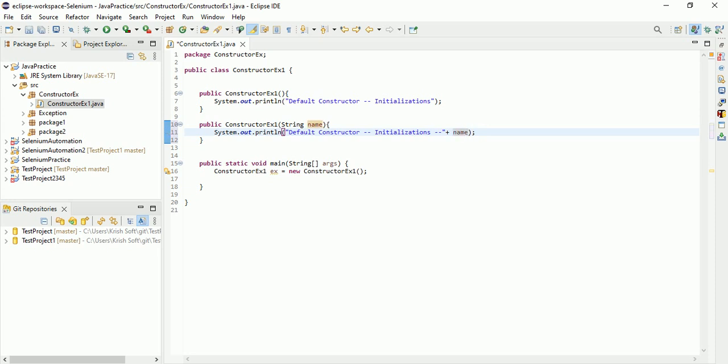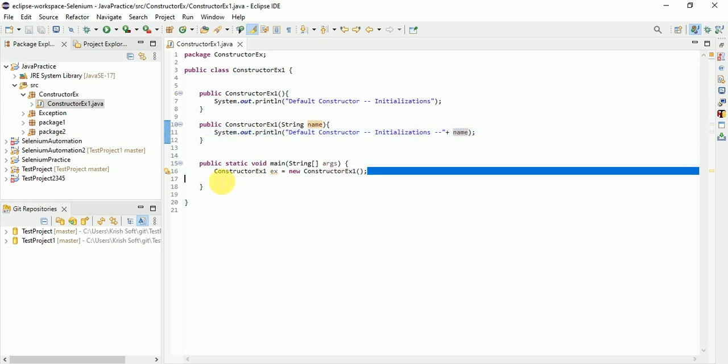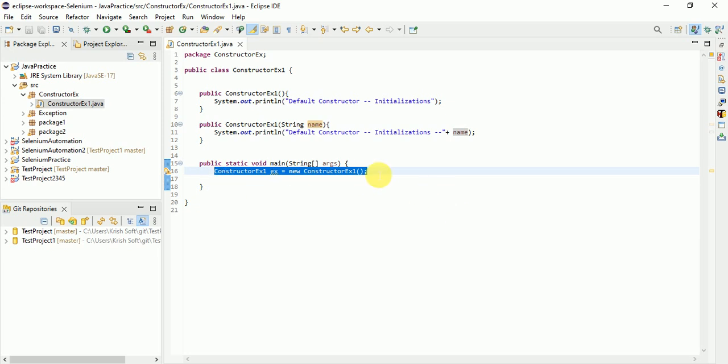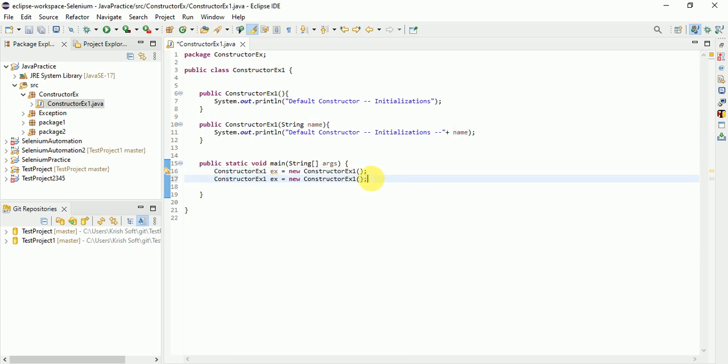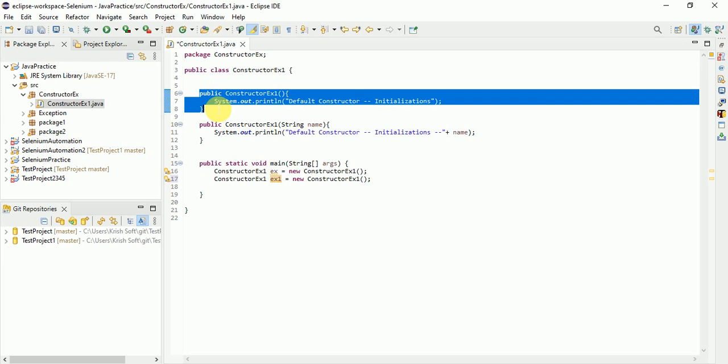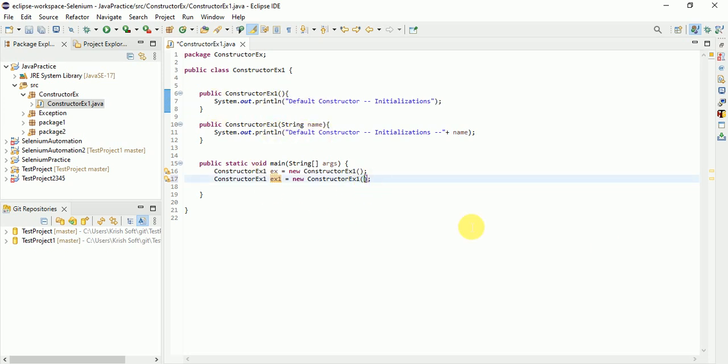Now I want to create an object with the parameter. Because this is the argument, I need to pass it while creating the object. If you do not pass the parameter, it will call this constructor. If you pass the parameter, then it will call this parameterized constructor. For example, I am passing Venkat.